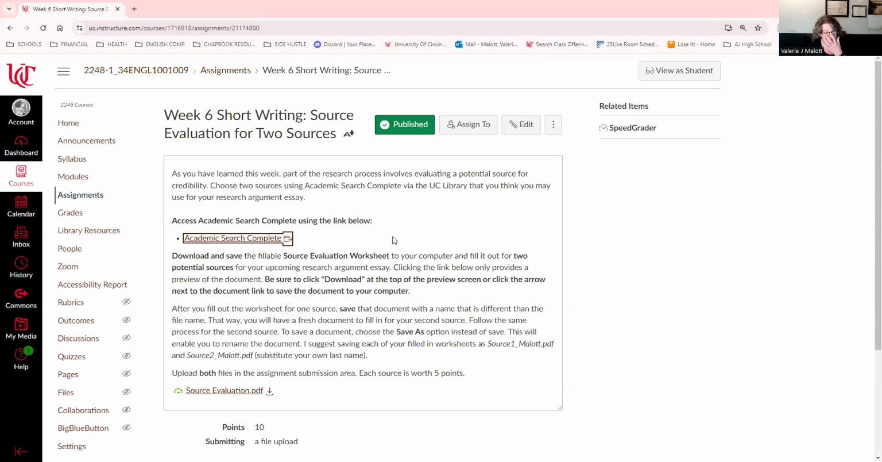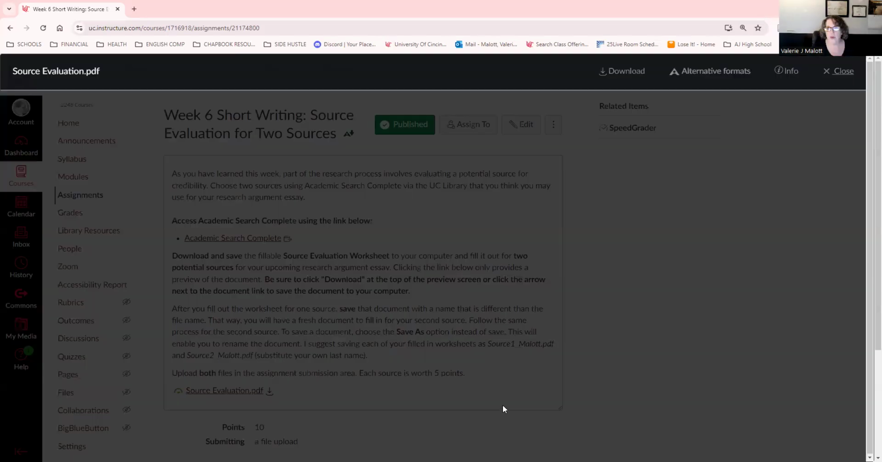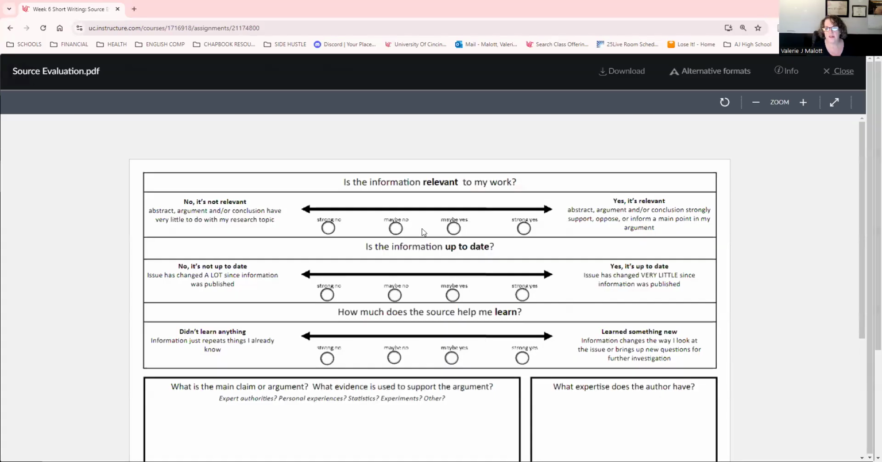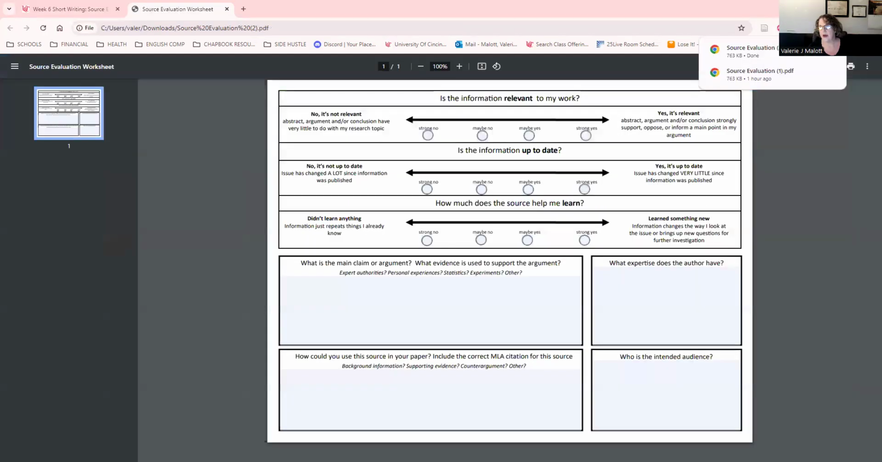So the next thing that you need to be able to do is to download and save the source evaluation worksheet, which is linked here. If you open it up, this will open up the PDF. There's nothing you can do here. You cannot click on anything, so it's kind of useless. What you need to do is then click on the download link, right? That will download it to your computer and provide you with a clickable information sheet. So when you download it, you want to save it to your computer, right?